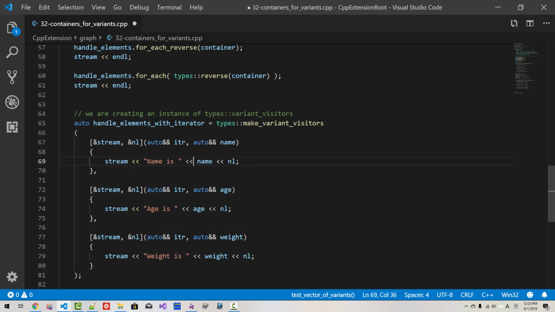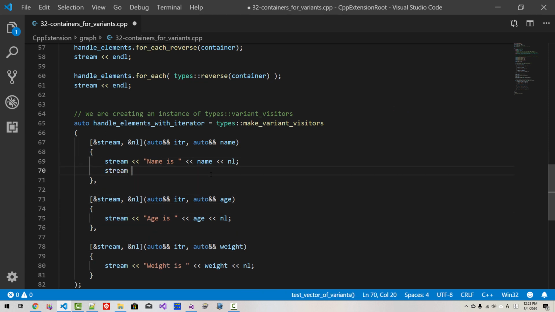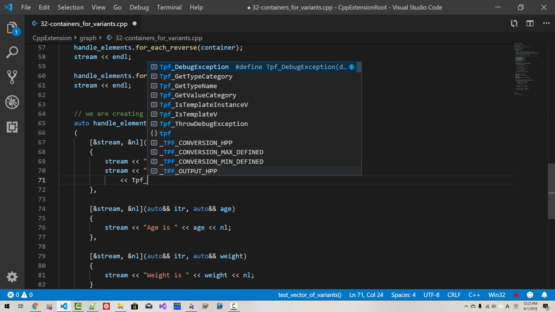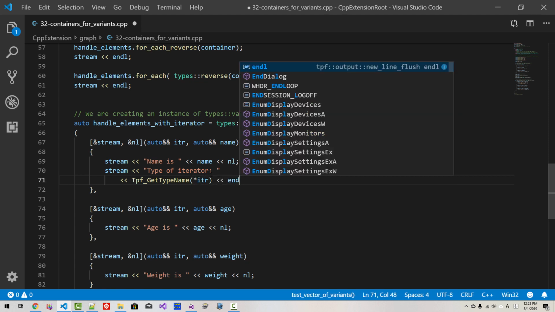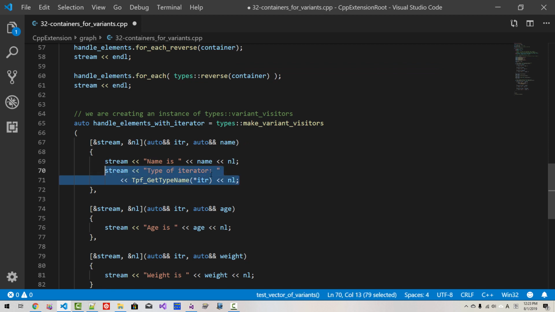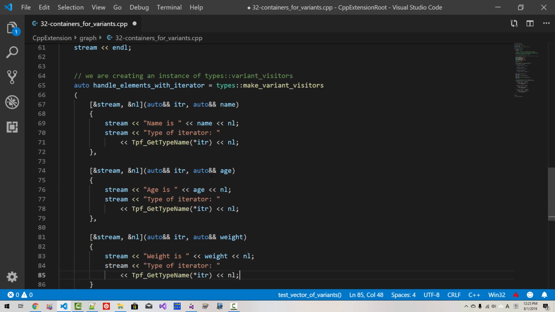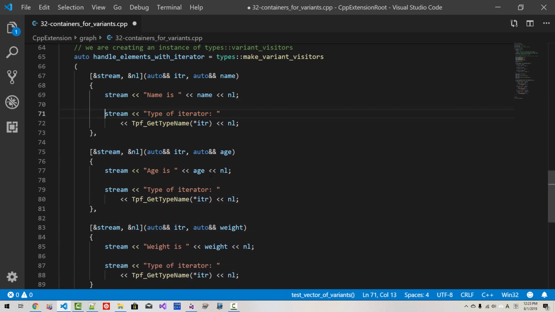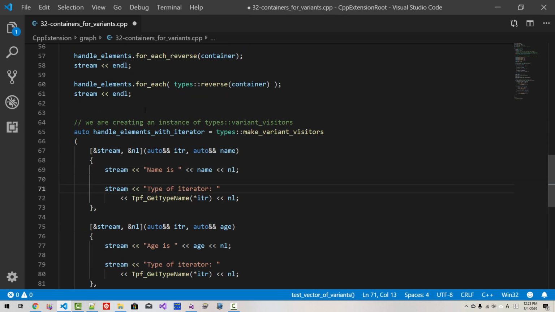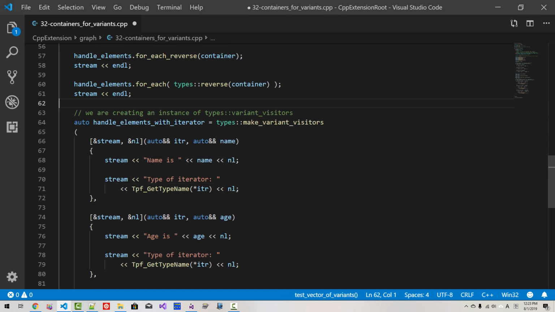Okay, then we can display the type of the iterator like this string. Of course we can access the type of the iterator, get type name. Okay, we can pass the iterator type as well. We are displaying iterator type 2. Now I copy this part like this. In this case, we can also get iterators. Now we defined handle elements with the iterator.